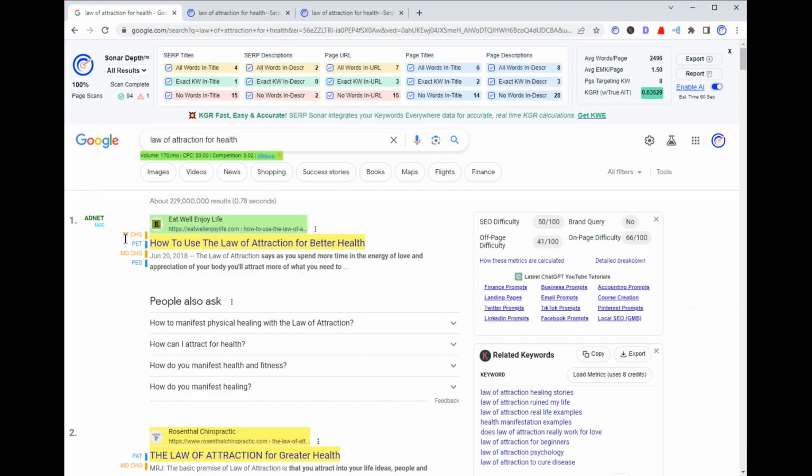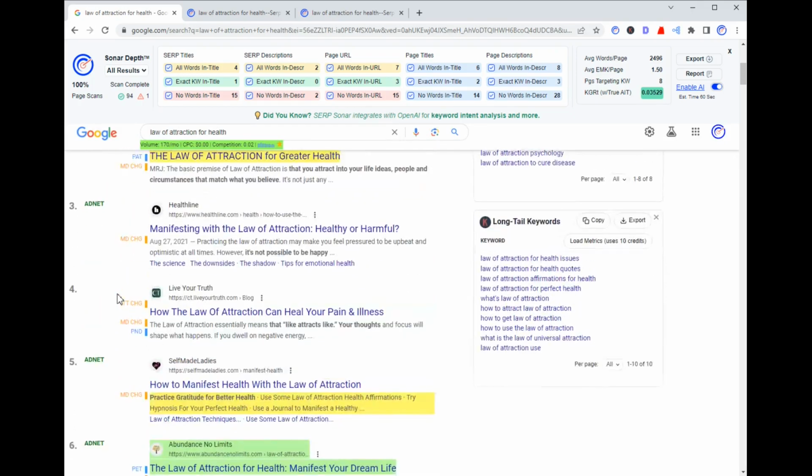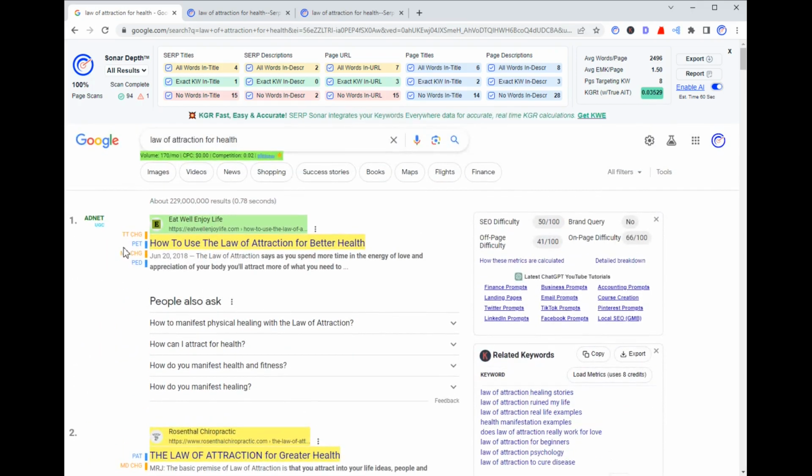We see here TT change means title tag change. This flag indicates that Google rewrote the title. This flag says that the description was rewritten. So if you at a glance just want to understand how many pages are targeting the keyword, a true all-in-title match, this will give you a good idea of that at a glance. And then by highlighting them or putting these flags, you can easily go down and scan to see which pages are all-in-title matches.